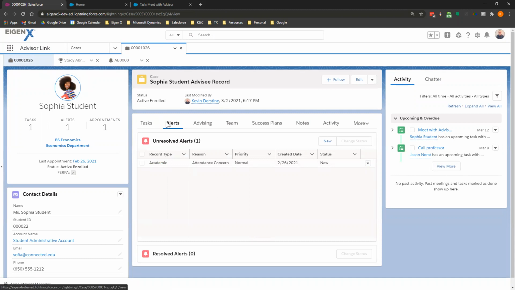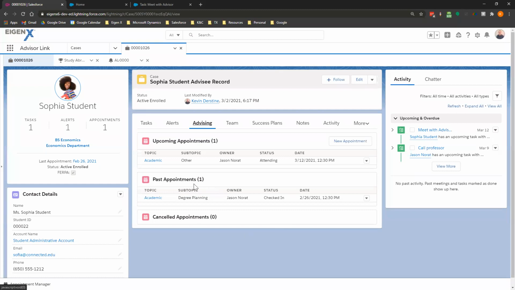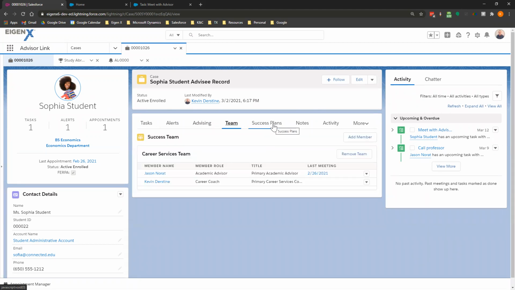So we can deal with tasks, alerts. We can see the upcoming appointments and past appointments. You see the one that she just scheduled with Jason, and I can see, okay, so that's working out as far as that alert. And then maybe I would double back to that alert and go ahead and close that if it feels appropriate. Success teams, as we mentioned, this is where we can add and remove teams, success plans, notes, and then all related activities.